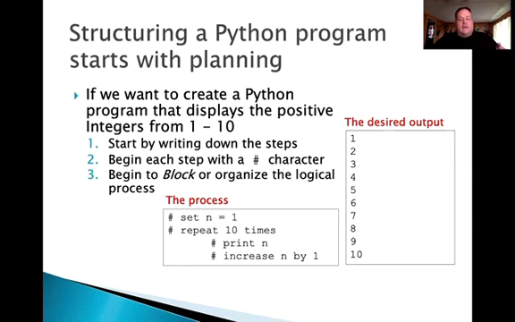Print n, and then increase by 1. So we're going to do this 10 times, right? So if I print n the first time in my loop of repeating 10 times, it's 1. I increment it by 1. Now I'm going to go to my second loop, right? As I get to the end, eventually n is 11, but I didn't print it as 11, right? I stopped printing after n was 10.